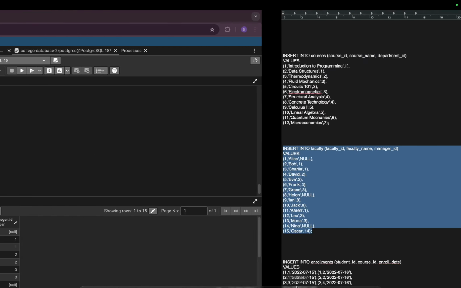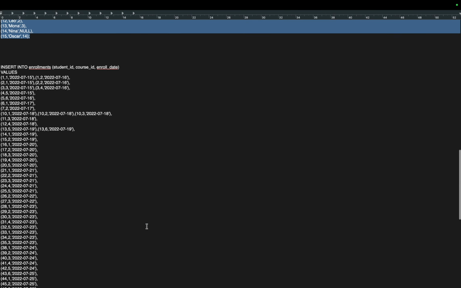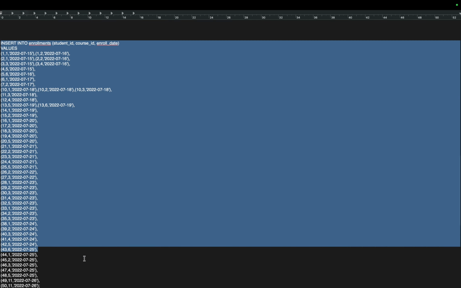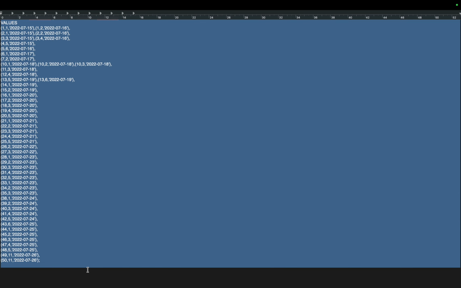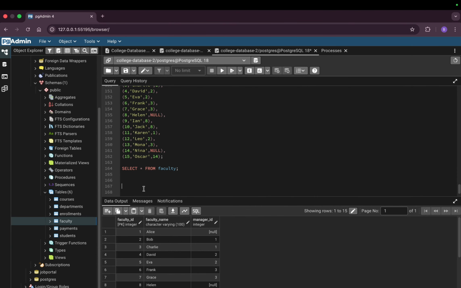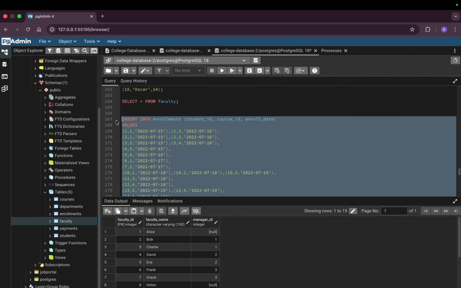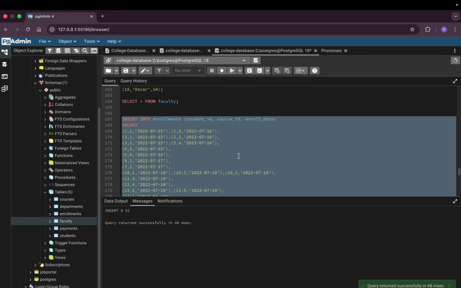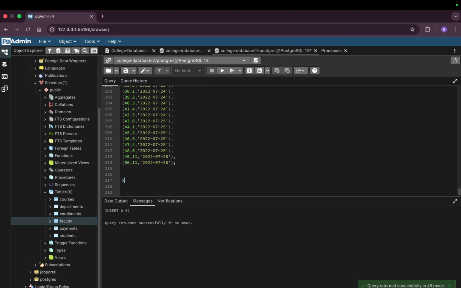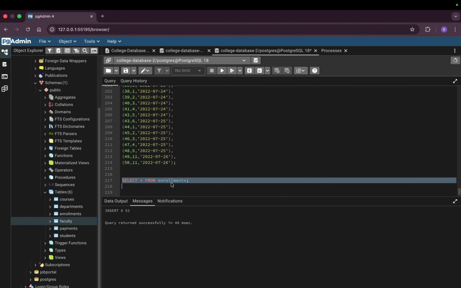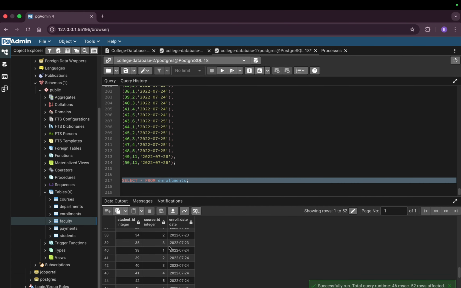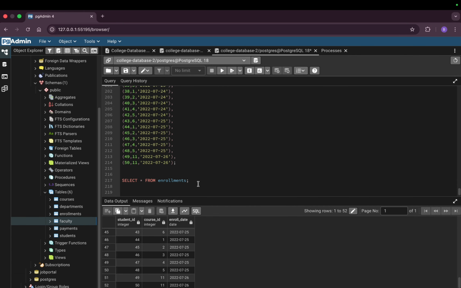Now let's again quickly insert all the data that's present in the enrollments table. Let me insert it and run this query. 52 rows inserted successfully. Now let's view the enrollments table. We got all the 52 rows.